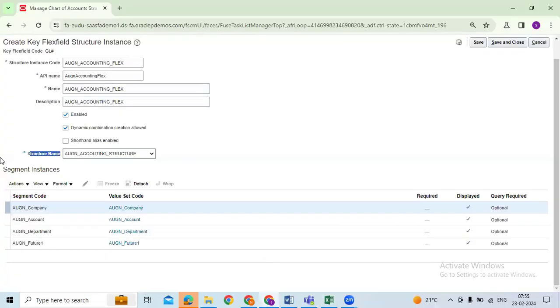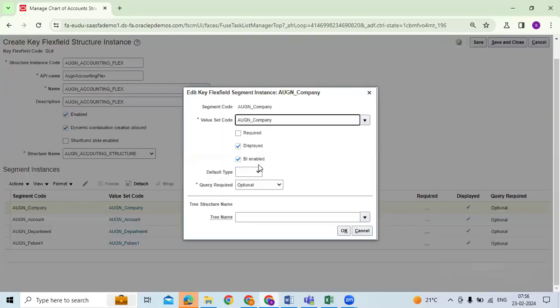Okay, we'll see that. Just you can see here whatever segment codes are available under structure. Here if you wanted to modify something, you can come here and go ahead and do that. The moment you define your structure, it's very, very important. See here, just click on edit. See, the edit key flexfield here. Displayed and BI is nothing but reporting level.